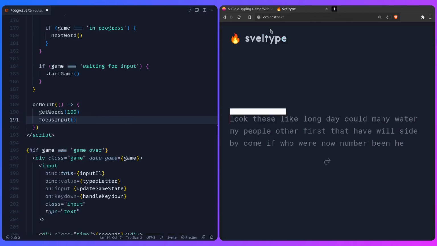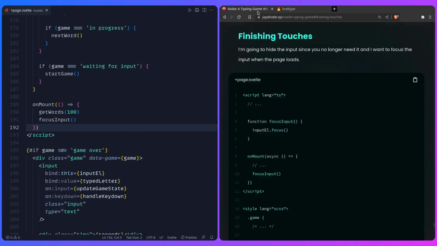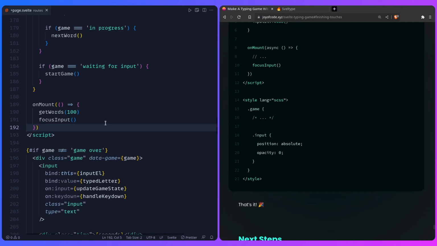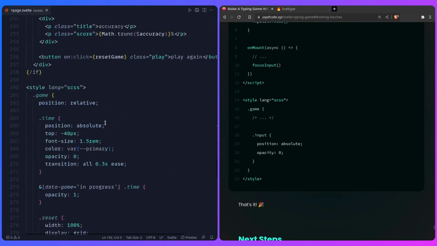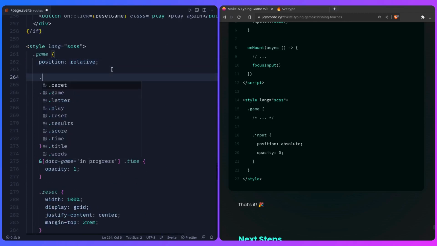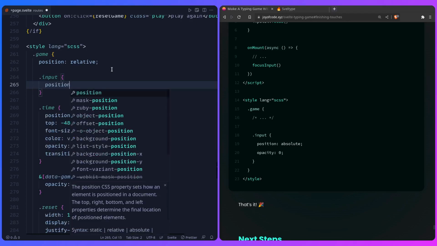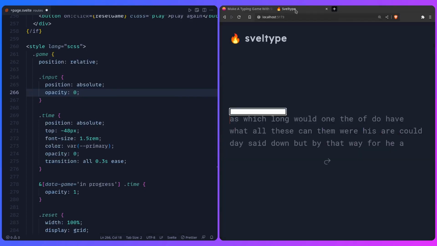Yeah, so we can see if we go to our page, and I'm going to save it, and it should autofocus. Just see. Awesome, that works. And that's basically it. So we can also hide the input because we no longer need it. So if we go to our styles for the game, we can say .input position absolute. We can say opacity 0. We're not going to see it, but it's going to be there, and that's how our game works.